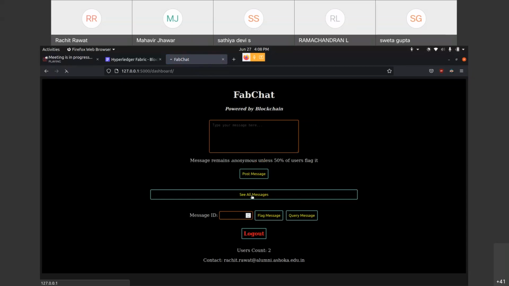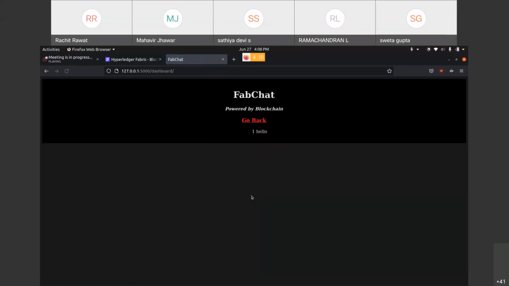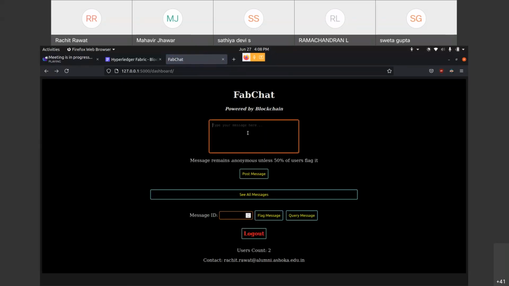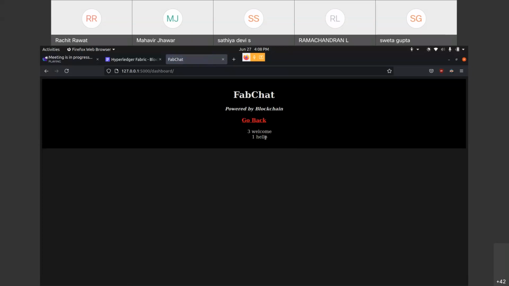Let's see all the messages. R2 sees the message that was posted by user 1, but it doesn't have any idea about the identity of the user, that is, its email ID. Right now it's not getting displayed. That is fine. Let us post a welcome message. Successful. Let me see all the messages. So welcome, and the message ID I got was 3.